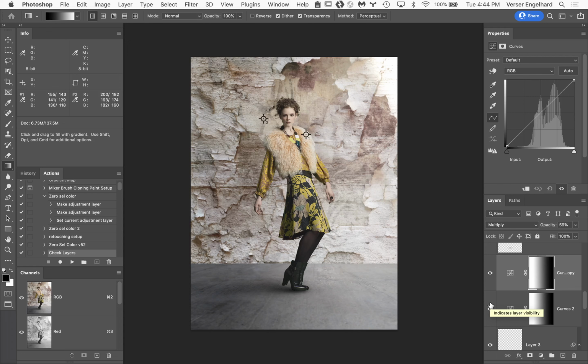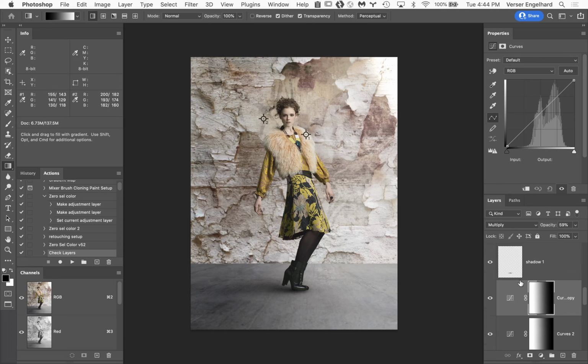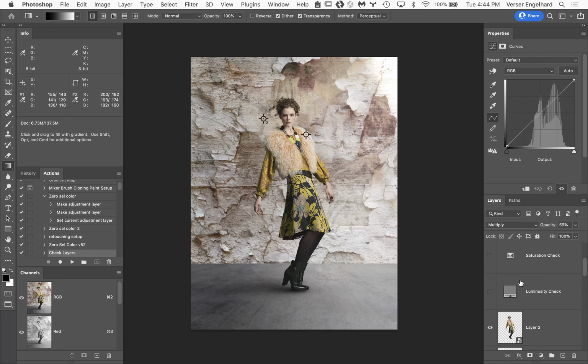Is this making sense to you guys? Now when I do my luminosity check, she actually seems correct. She no longer seems too dark for the image. The image has now been brought down in tone. Doesn't that seem right to you guys? No, yes?